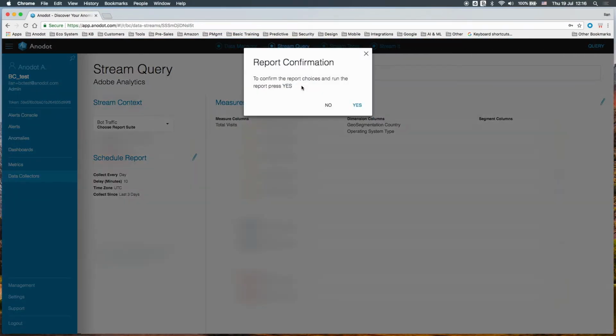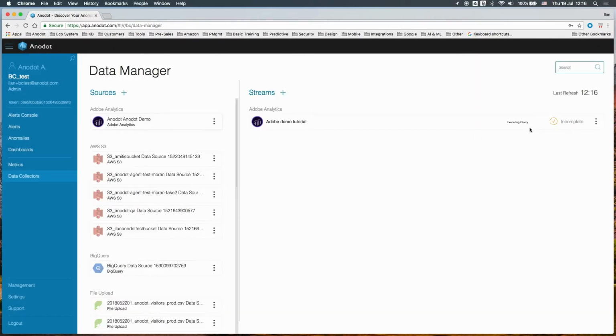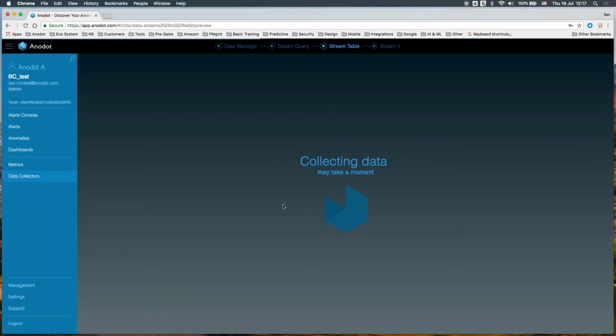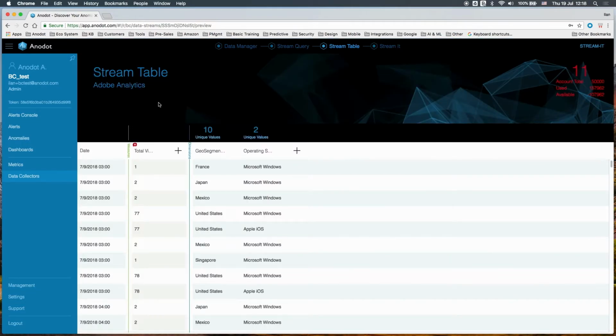Clicking the Query button will activate a report in the Adobe Analytics API. You can see our stream processing and executing the query. Once the report is ready, click the menu option to edit the stream table. Here you can see the date and timing of the data, the values of your total visits, and the unique values of both your geography and operating system.